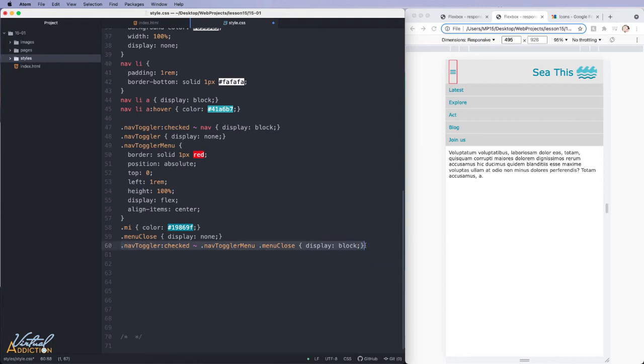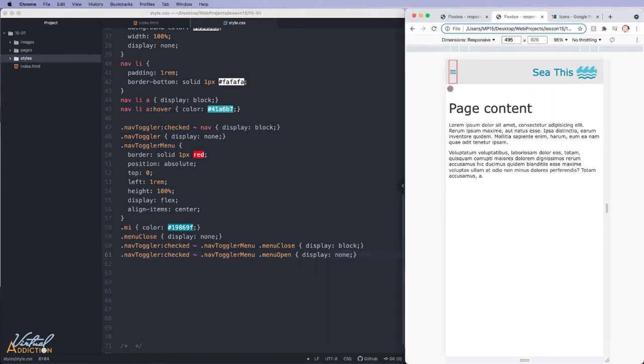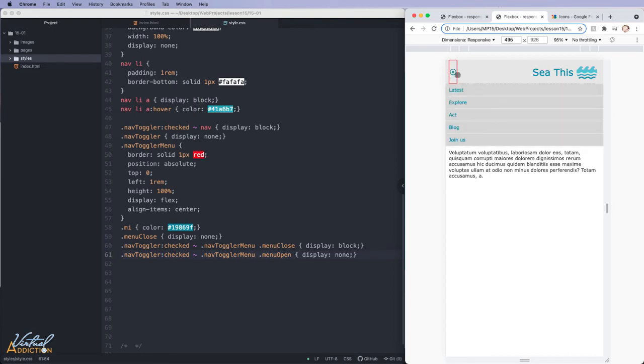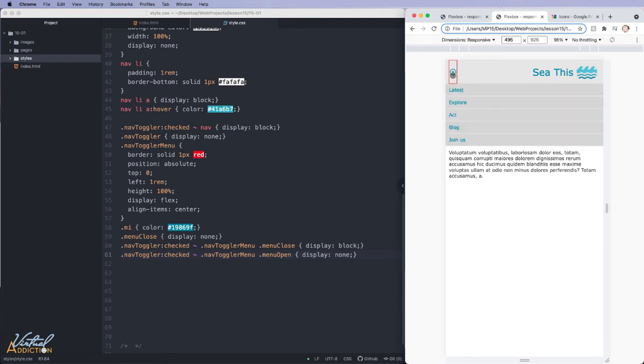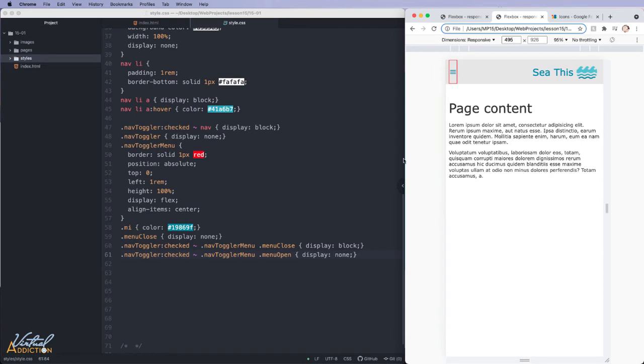Let's copy this entire line of code. We also want the hamburger menu icon to disappear. So I'll change my selector to nav-toggler:checked, then get the sibling that is nav-toggler-menu, and get the child of menu-open, and we'll tell this to have a display of none. If we save now and refresh, here's our hamburger menu. When I click this, you can see it switches to the close icon. The navigation opens, and if I click that again, it toggles back to the hamburger menu. So this is working beautifully, exactly the way we want.